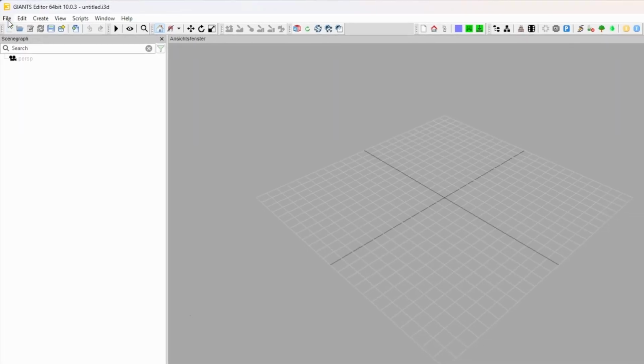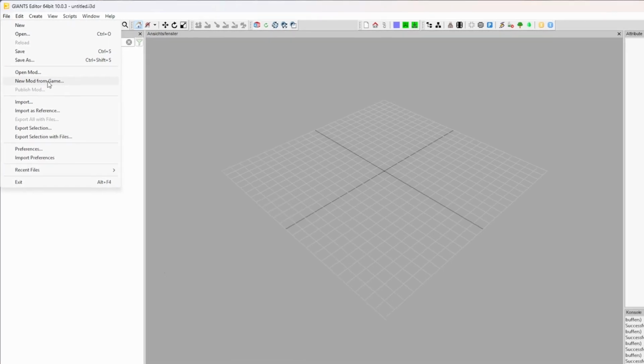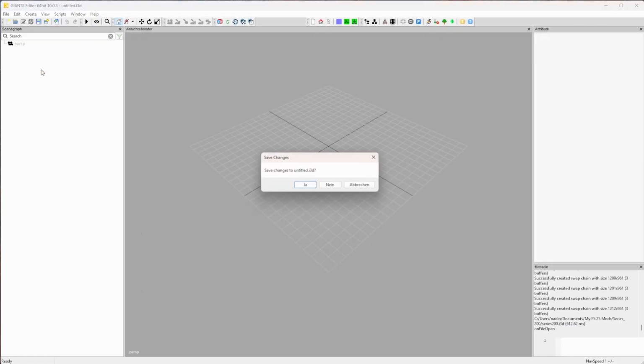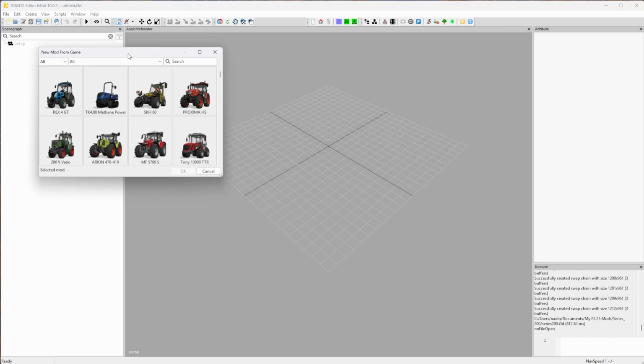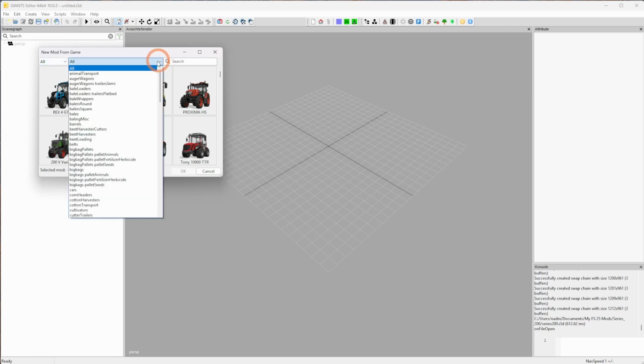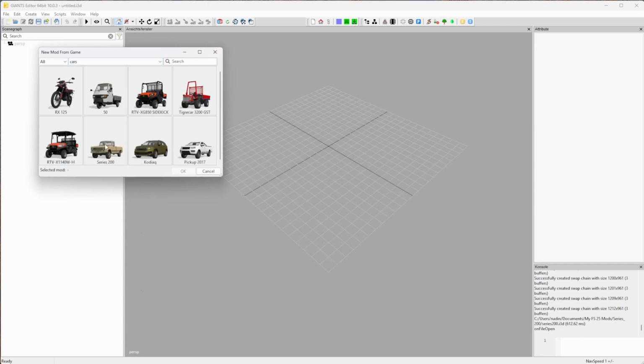And now we can go to File, New Mod from Game, to load the game assets. This might take a few seconds. If you get an error message about the missing game installation here, you need to go back to the previous step because then you have an error in your game folder. In this menu you can basically see all the game assets. You can choose between store items and map items, and you can filter all the different types of assets, and you can also search. Let's choose a car, the Series 200 over here, and click OK.